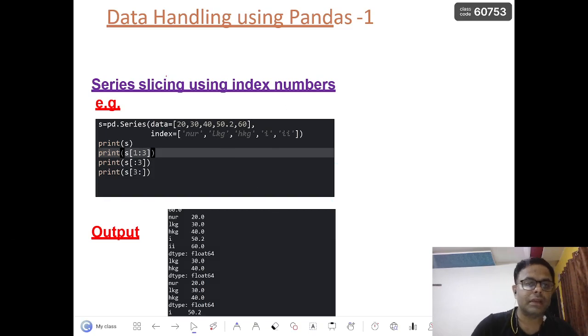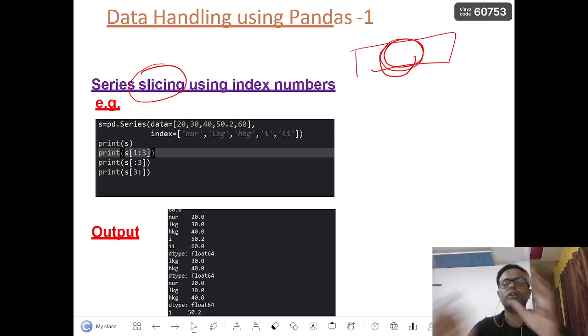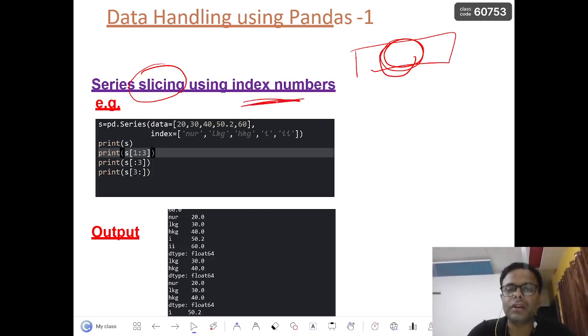Now the topic is series slicing. What is slicing? As I already told you, if there is a large set of data, I want to get out a small part of the data. If there is a very big data set and you have to fetch some part of it, that is called slicing, right? So slicing will also basically be of two types. First one with the index number and second one with the index label, right?